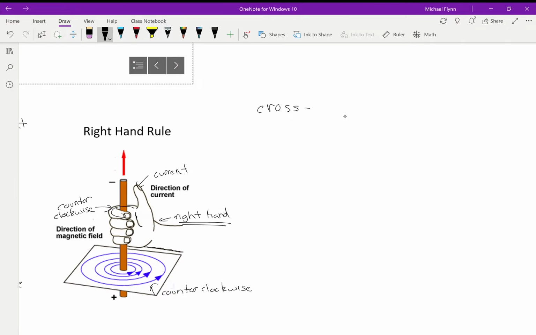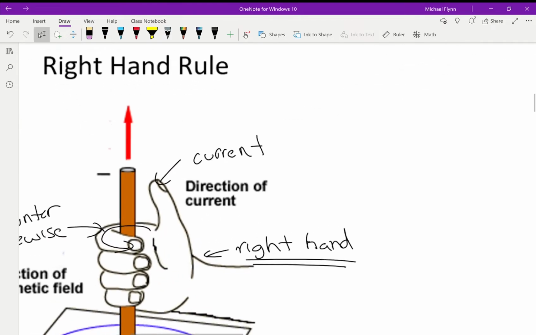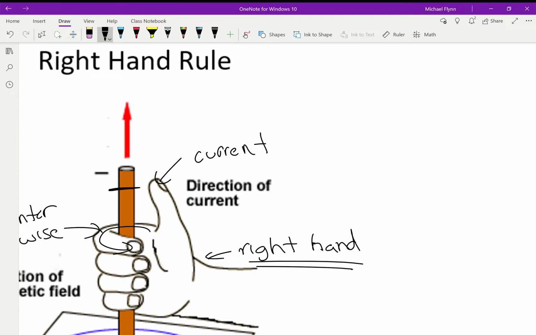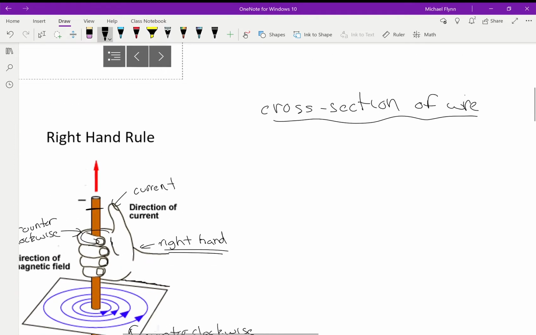Sometimes we look at the cross section of the wire. Now what that means is, if we were to cut the wire, let's say you take this wire and cut it, but then you look down at it. If you were to look down at a section of wire, it would look like a circle. So a wire is just a cylinder, and if you look at its cross section, it looks like a circle. So let's say that's your wire. Now it's not a circle of wire, it's like a piece of wire that is pointing at you.